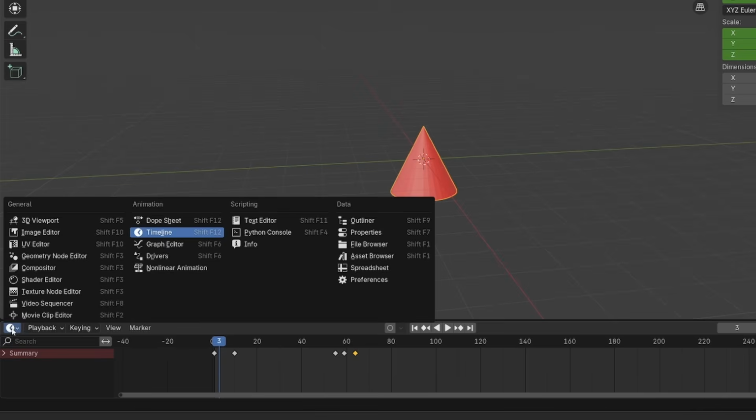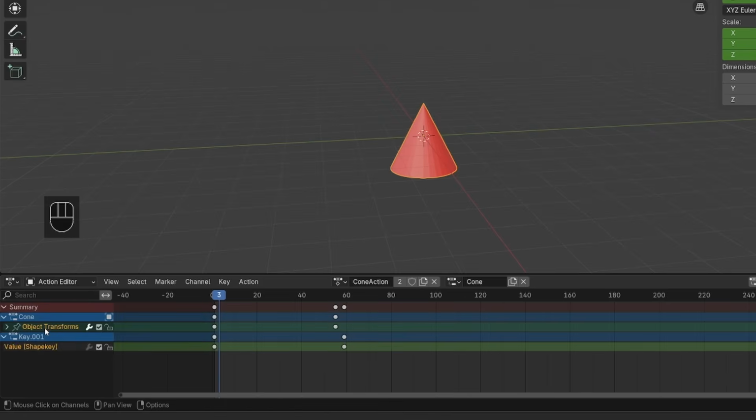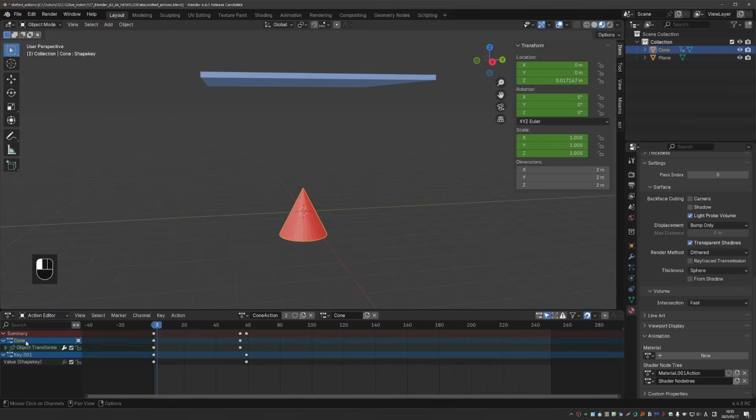Let me switch to the dope sheet, action editor, and expand the summary, and you'll see that my object transforms and my shape keys are in the same action. It is cone action, and I have the cone transforms, which I can rename here, and then my shape key action.